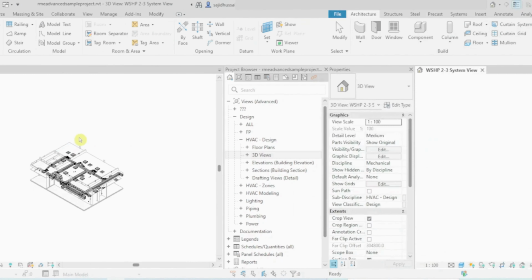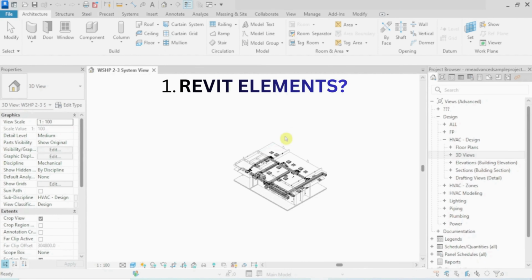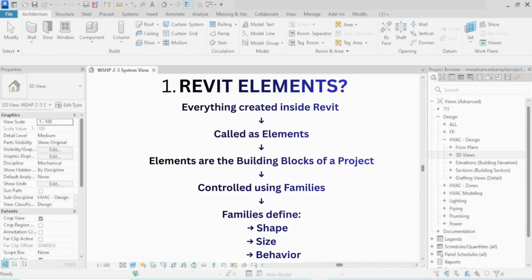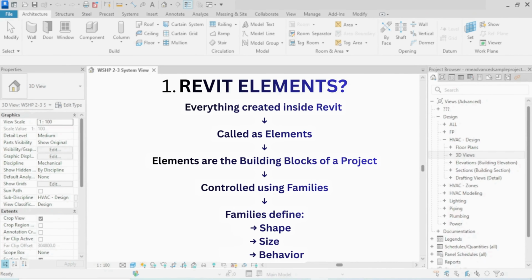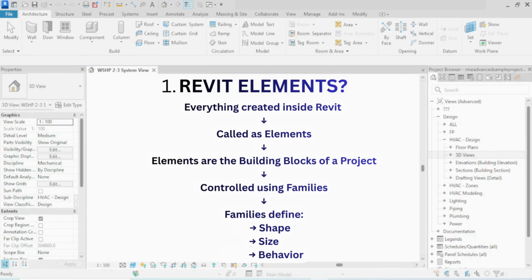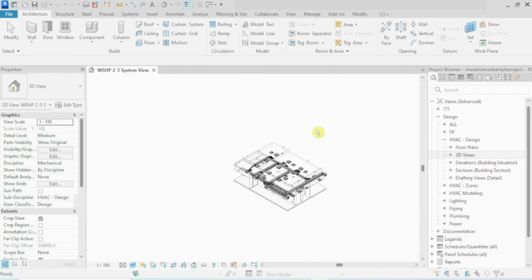Let's start. Revit elements. In Revit, almost everything you create is called an element, from walls and doors to ducts and furnitures. These elements are the building blocks of a project and are controlled using families which define their shape, size and behavior inside the model. So this is what Revit element is.